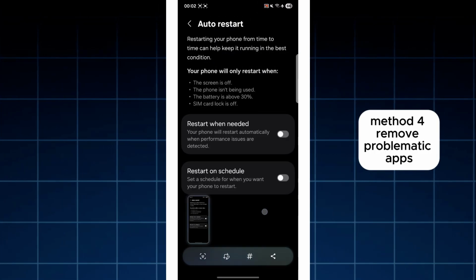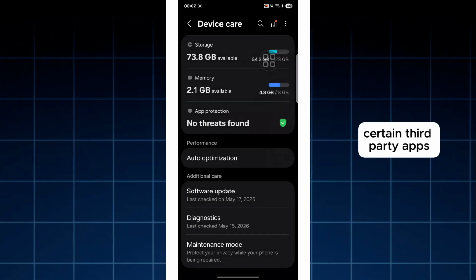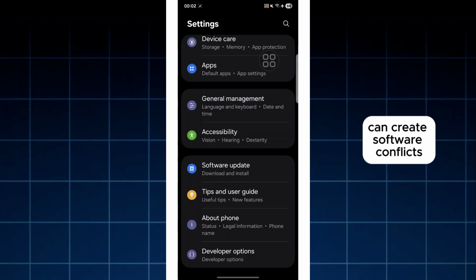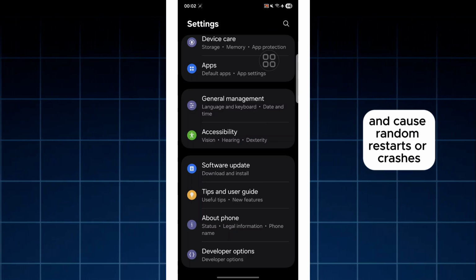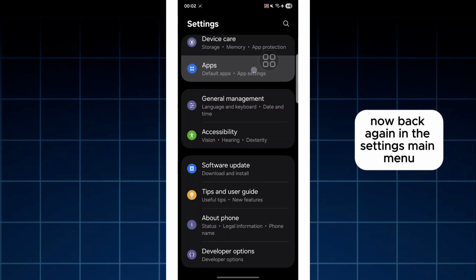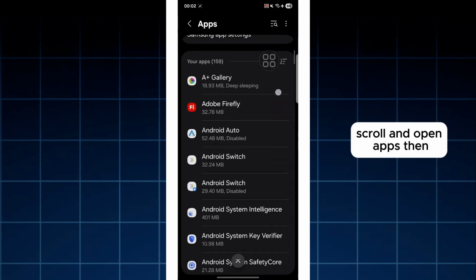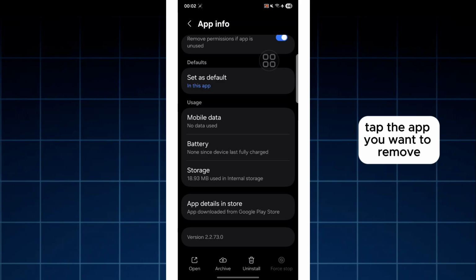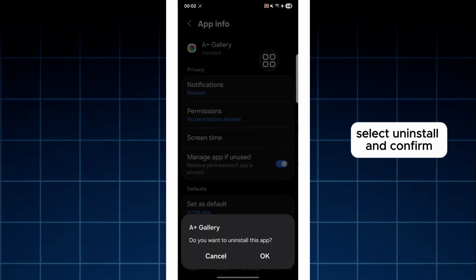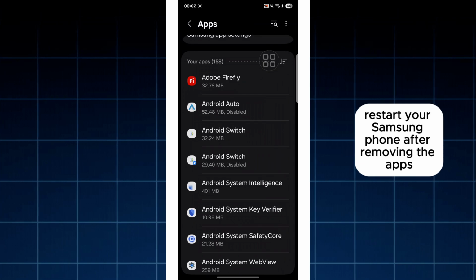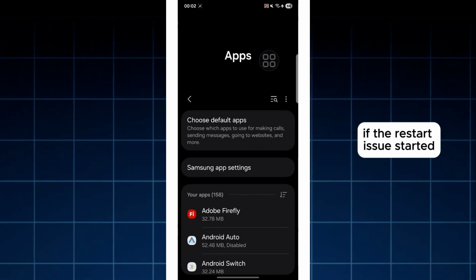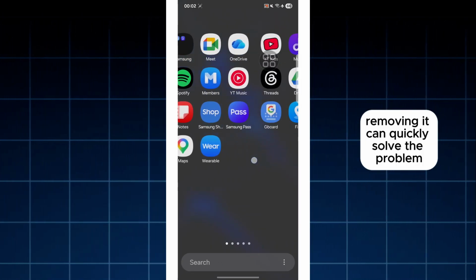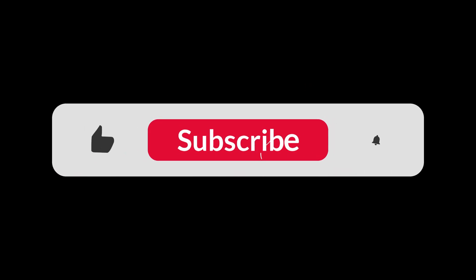Method 4. Remove problematic apps. Certain third-party apps, especially recently installed or untrusted apps, can create software conflicts and cause random restarts or crashes. Now, back again in the Settings main menu, scroll and open Apps, then look for recently installed or suspicious applications. Tap the app you want to remove. Select Uninstall and confirm. Restart your Samsung phone after removing the apps. If the restart issue started after installing a specific app, removing it can quickly solve the problem and improve overall device performance.